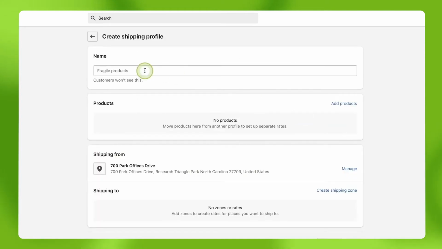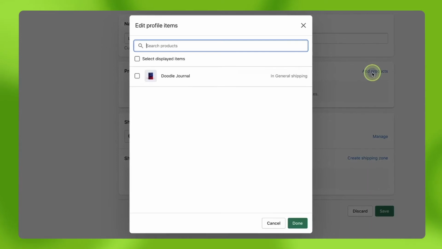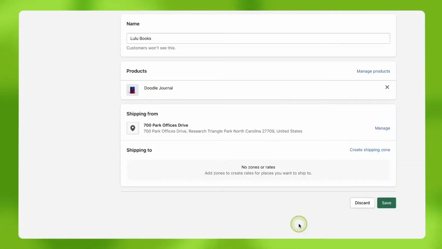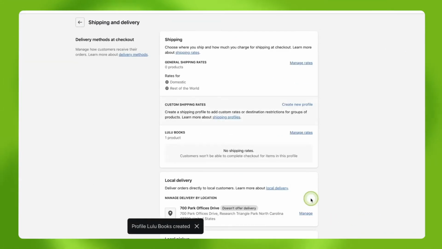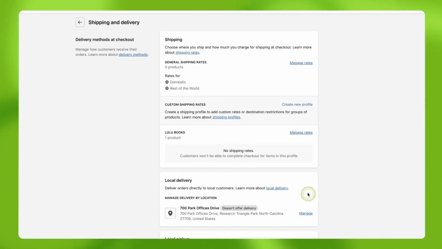Name it something like Lulu Books, then click Add Products. Add all of your Lulu connected products, then click Done. Click Save on this page. Once you have your profile set up and products added, you'll then create your shipping zones. Click Manage Rates next to the custom shipping option you just created.